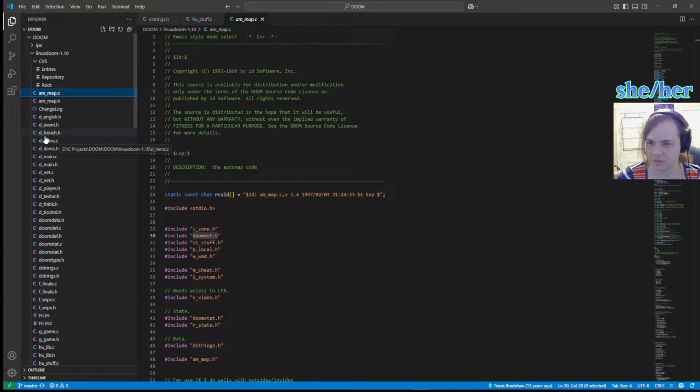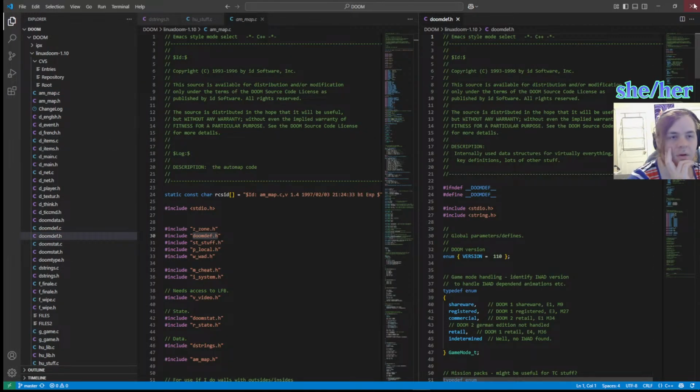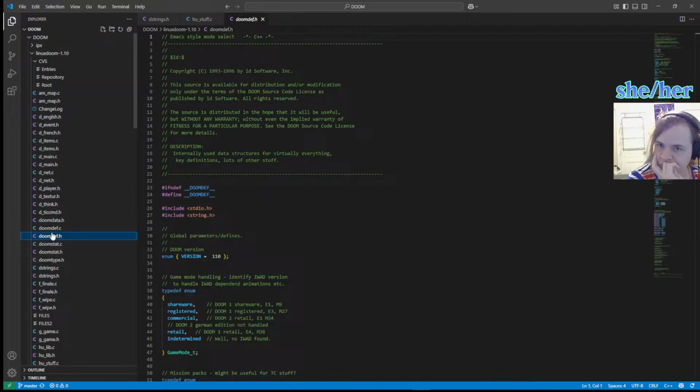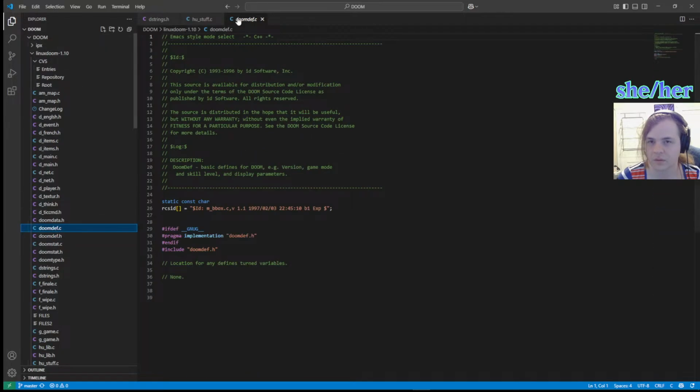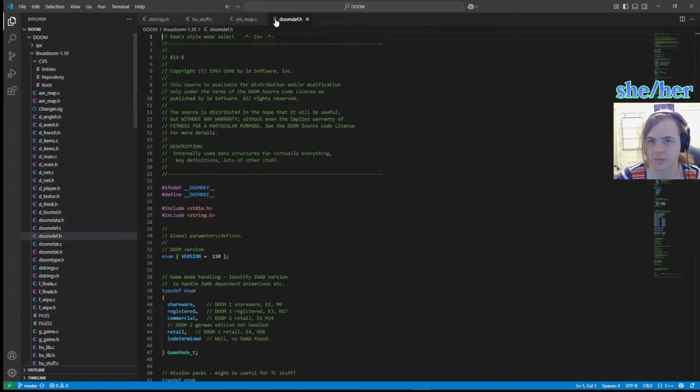Okay, it's probably easier to just find it in the... open the side. Okay, I don't want to open to the side. I want to... Nope. Heck. How do I go back? Nope. Okay, doomdef.h. Great.